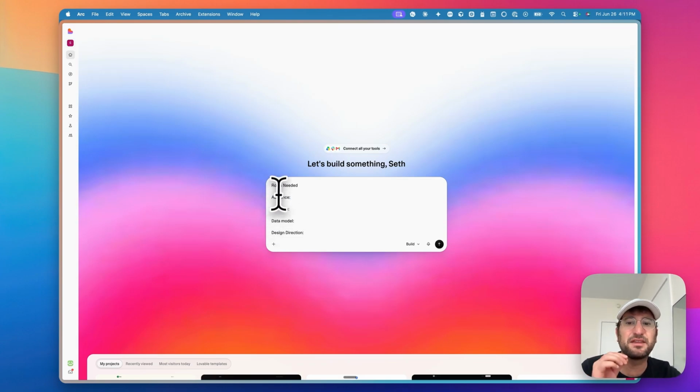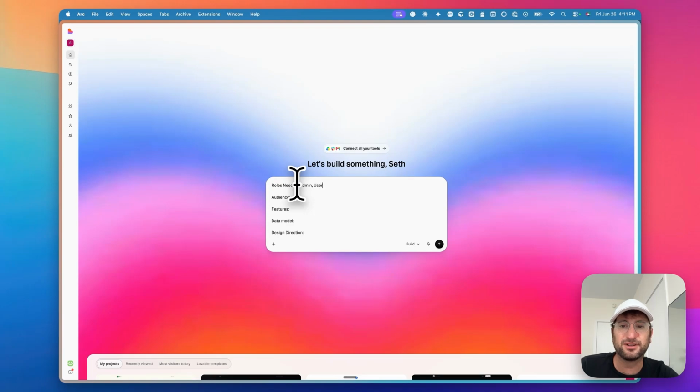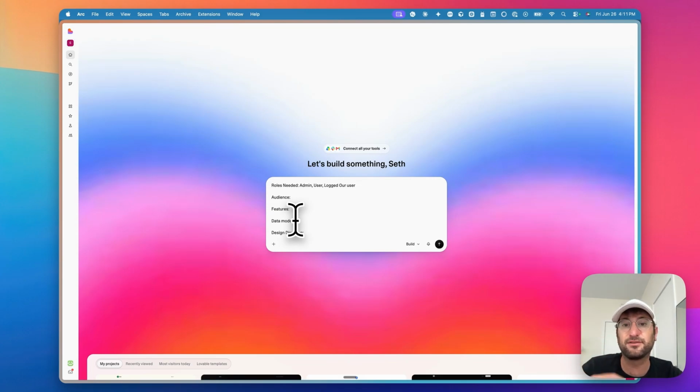The first is the roles needed. So this is going to be whether you need admin, user, logged out user, whatever roles that you need. The audience, so who this is for, who should be using the app. What specific features do you need? Data model, these are the specific things that you need to save. So for example, if you are building an app that tracks exercises, you would want to say, okay, we want to track the exercises specifically that we're tracking. That could be helpful to include as well. And then the design direction.